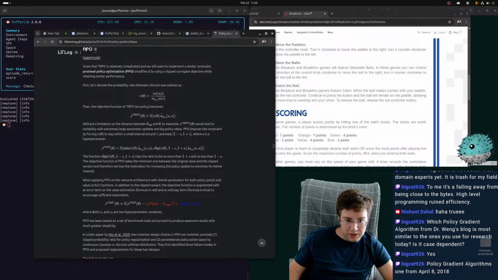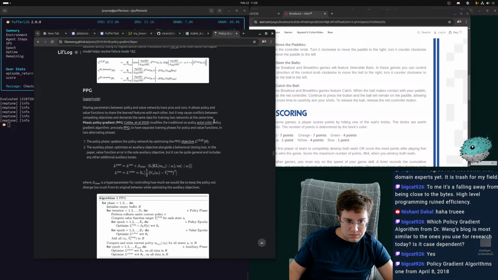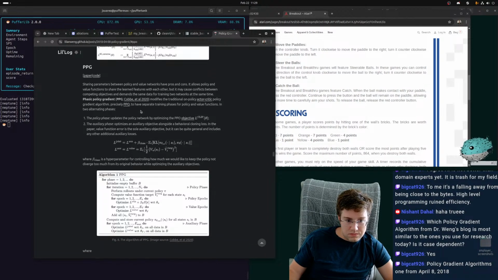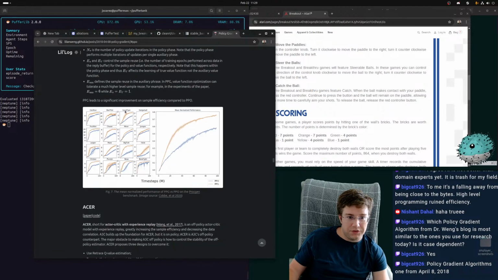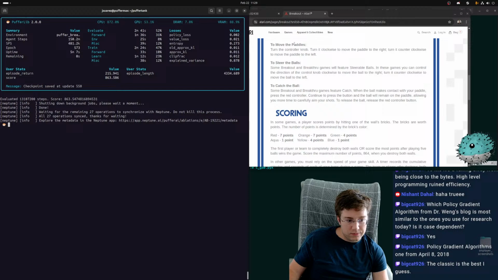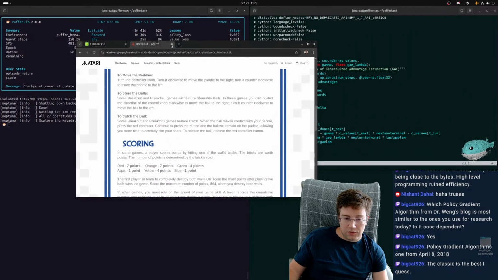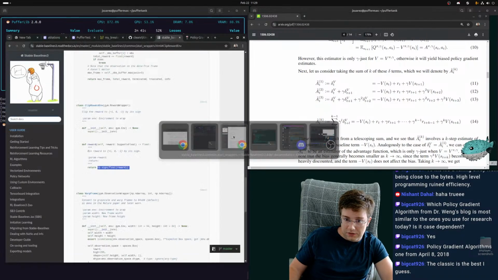We use PPO for pretty much everything. Honestly, I should read this. But I'm pretty sure PPO just generally does the best overall. Well, the thing is that, if you understand what PPO does, it's even simpler than it looks at first glance.